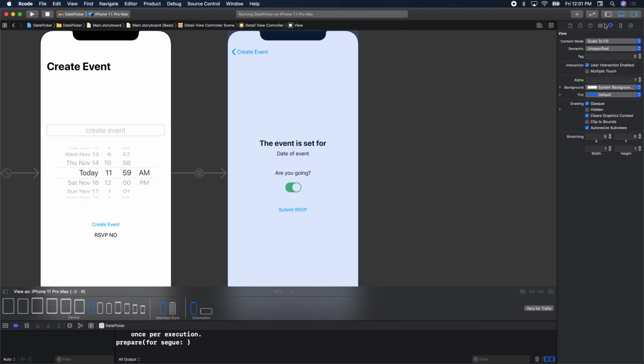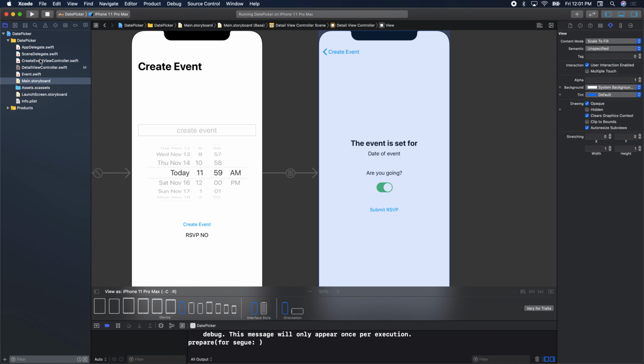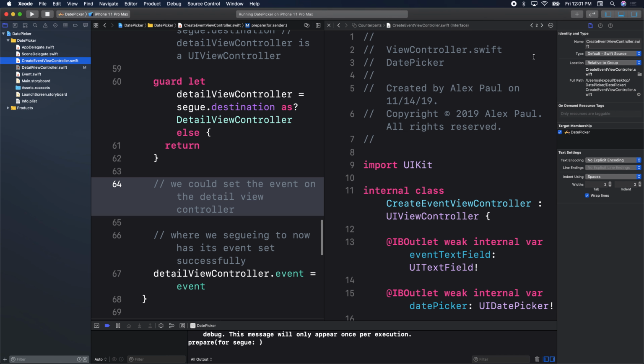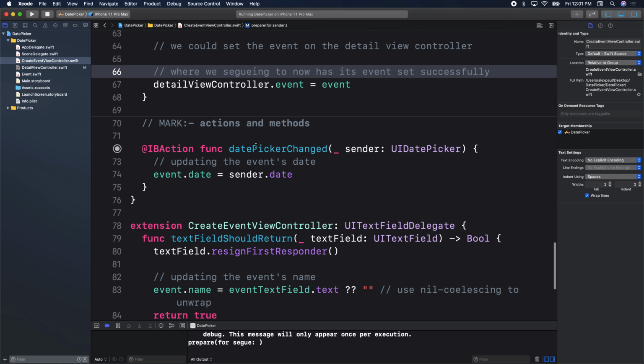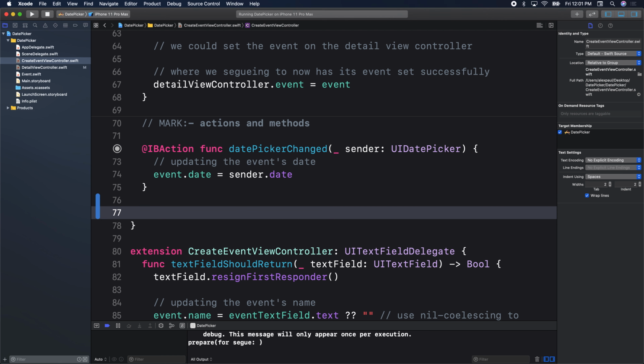Let's now go back to our create event view controller. I do not need this second view here. Great. So now make sure you're in the create event view controller. And where it says date picker change, we'll create a new IB action on line 77.